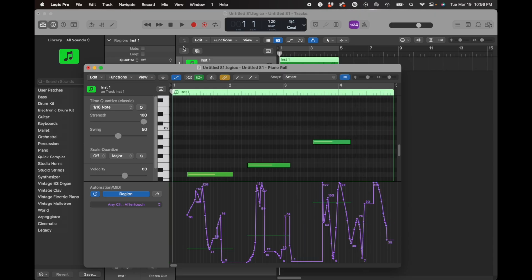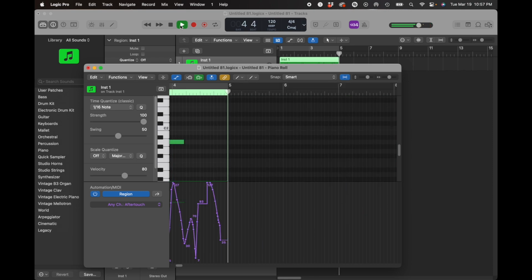And now let's go ahead and play it back, and we'll see if we get the vowel automation. So that's MIDI parameter automation.